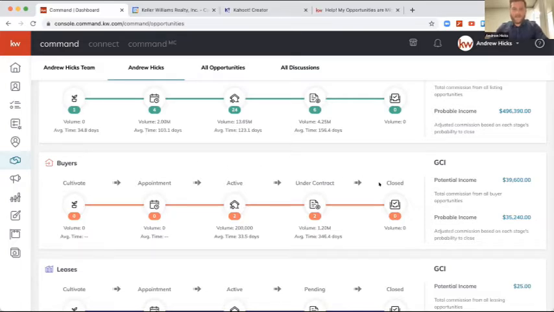Now, over to the right, you can see we have our GCI, which is our gross commission income. This number here, the potential income, is going to show us our total commission that we can expect to receive if every single one of our opportunities makes it from cultivate all the way to closed. So if all four of these deals go from cultivate to closed, that's how much I can expect to receive in commission income. Now, below that, we have the probable income, and that's going to be based around the same sort of thing with one difference.